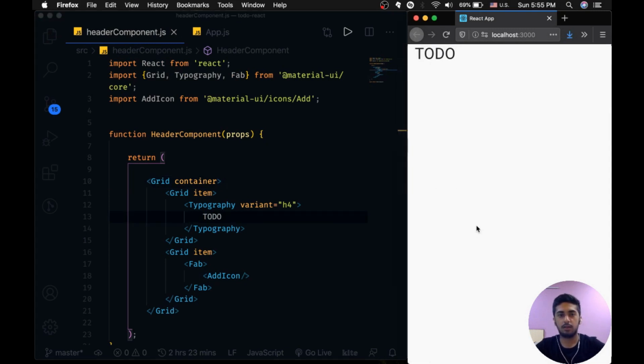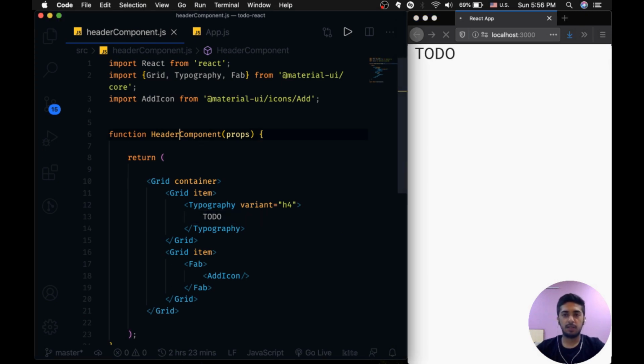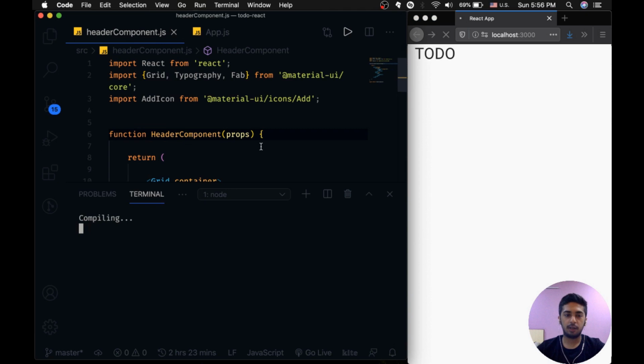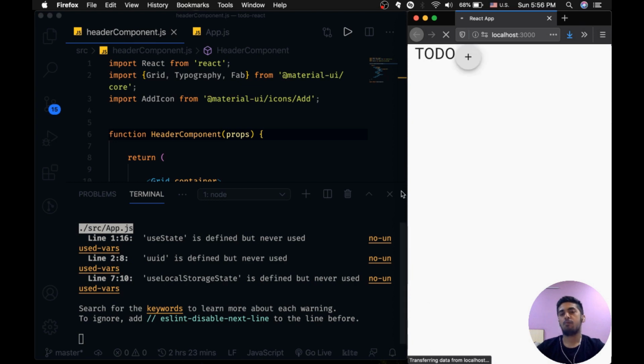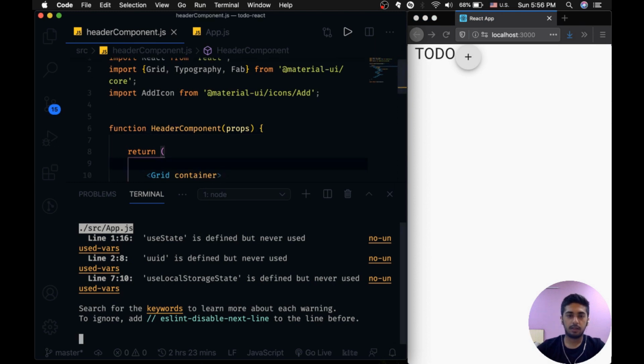Reload. I'm pretty irritated of this sluggish hot reloading. It's much better with the Vue CLI tool. Okay, so this doesn't look right.